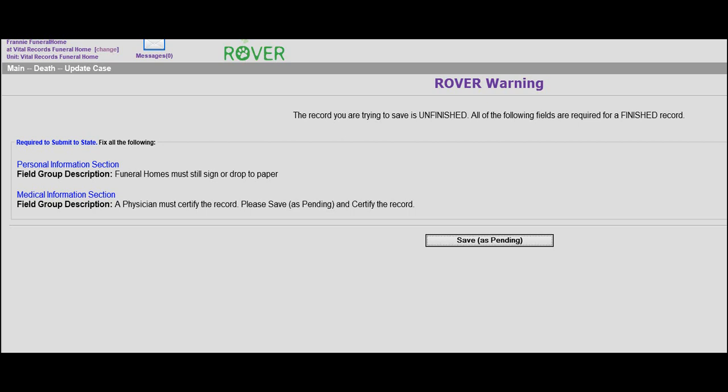Some of the warning messages do not apply to you as a funeral facility. They are messages for the medical portion of the record. Even if you missed these questions, any error on this page can be bypassed, and you can at least save the record. This is important if you get interrupted or have to stop in the middle of completing a certificate. You can just save as pending with the errors and come back to complete the rest at any time. So scroll to the bottom of the page and click on Save as Pending.